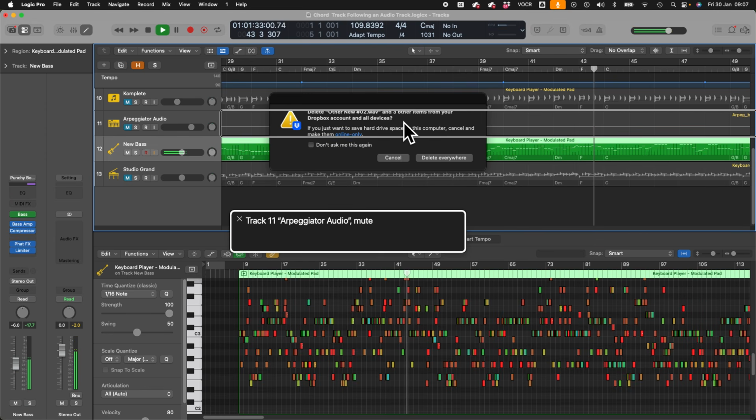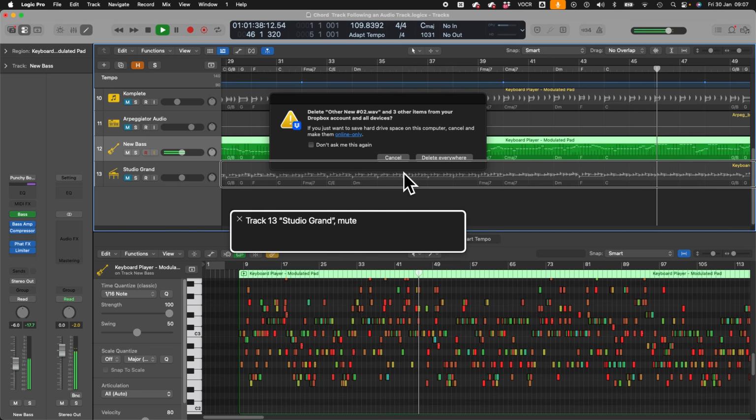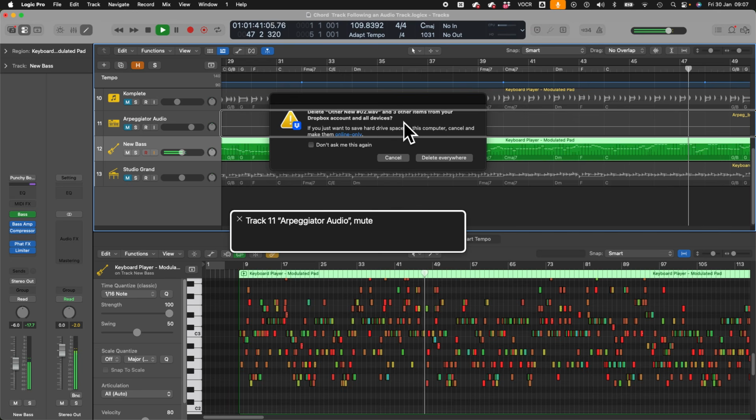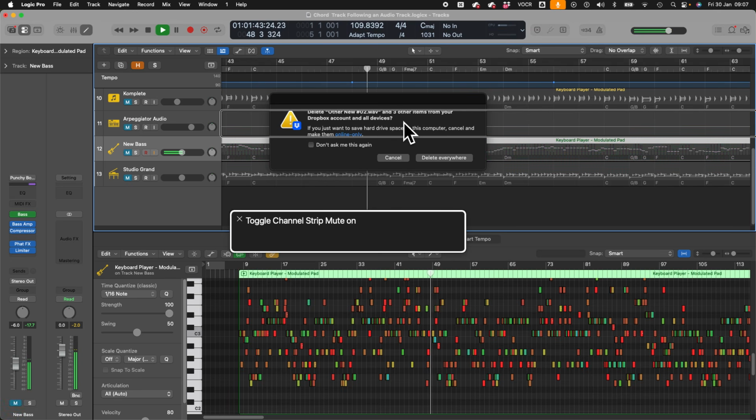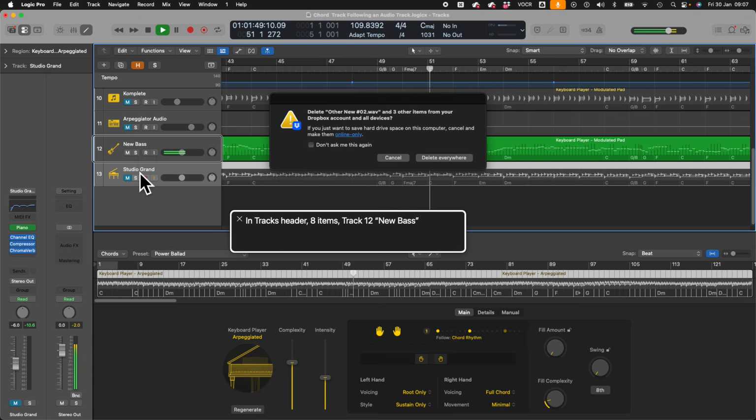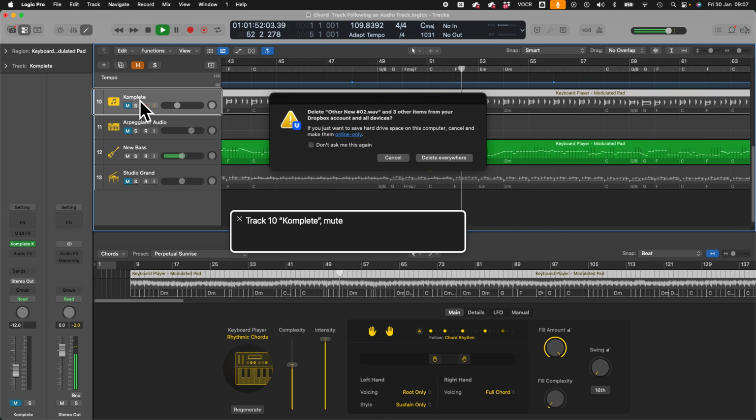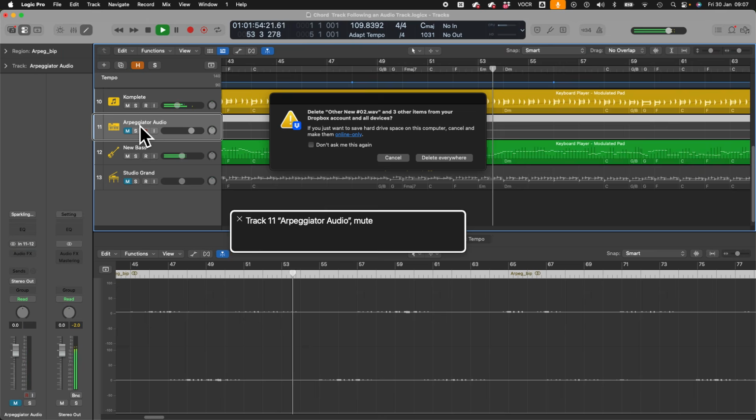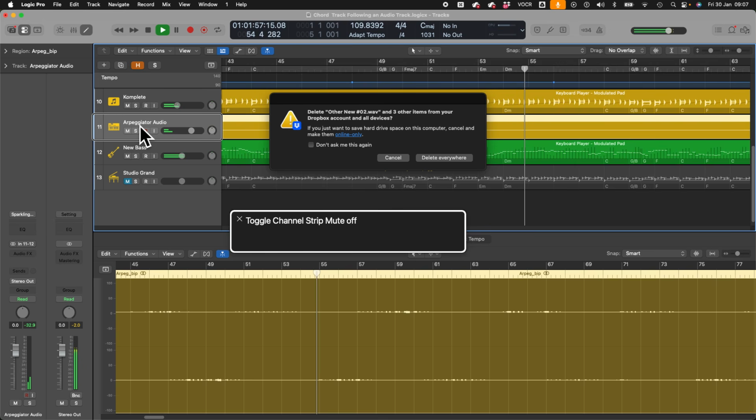Out of tracks, session player. Tracks, in tracks header, in track. And if you tweak it a little bit, track 12 new bass, track 13 Studio Grand, track 11 arpeggiator audio, track 10 complete. Mute. Toggle channel strip mute on. So if you tweak it, that's the result you can have.